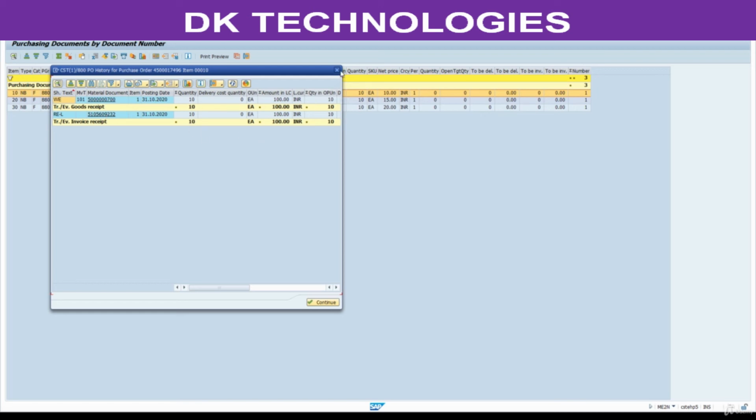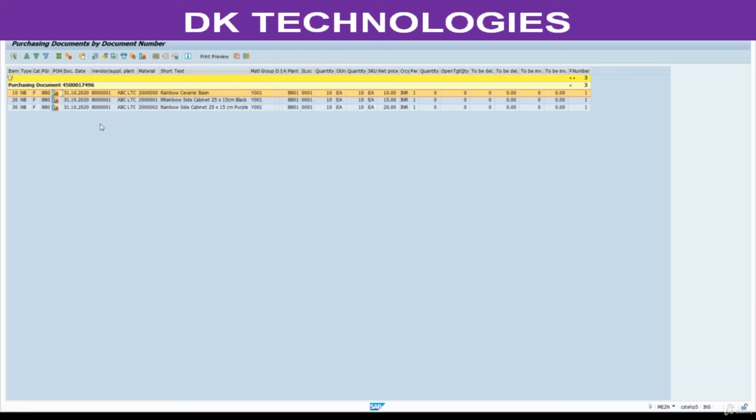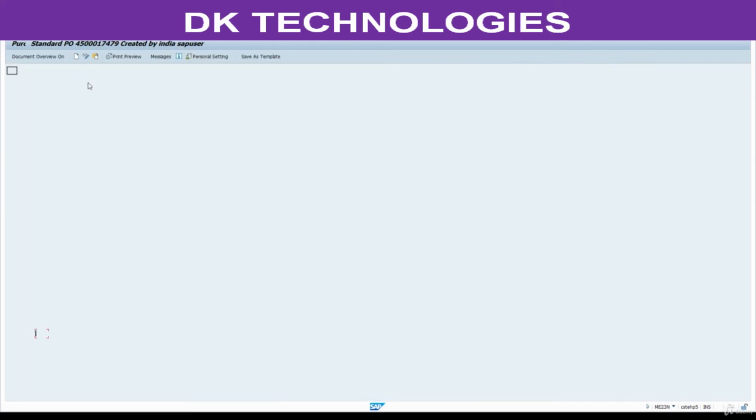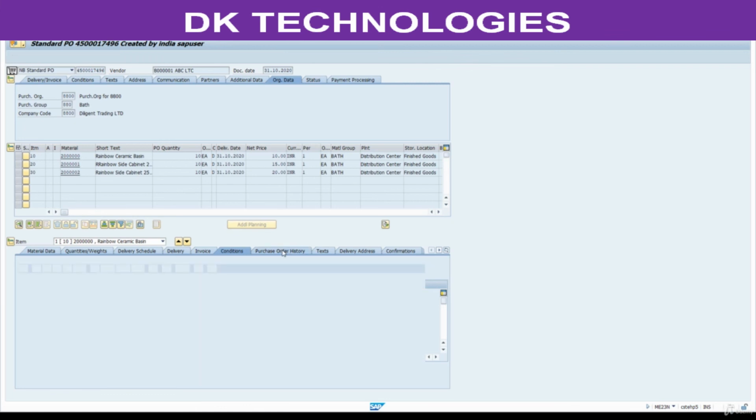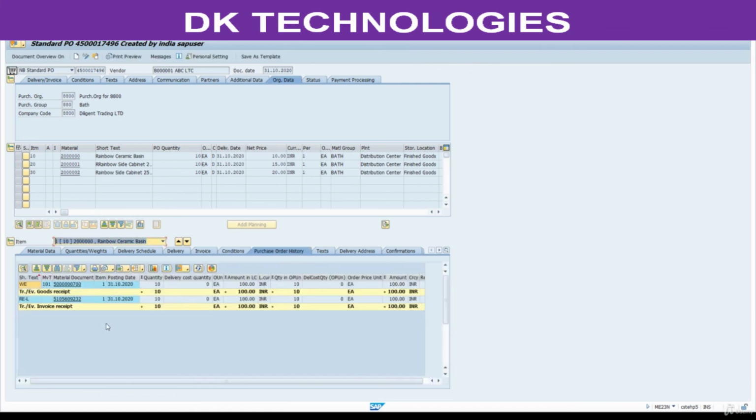Hope you understand. Whatever we are doing, whether we are receiving or doing invoice verification, everything is getting updated in the purchase order history. If you want to see this directly, I will go to ME23N purchase order, change this, press tab, this is the recent one, press enter, click on purchase history. See, this is updated here. We ordered this, we received this, we accounted this for the vendor. Hope you understand.